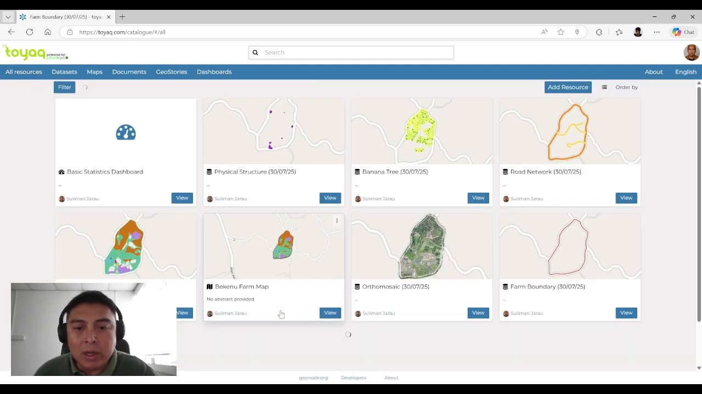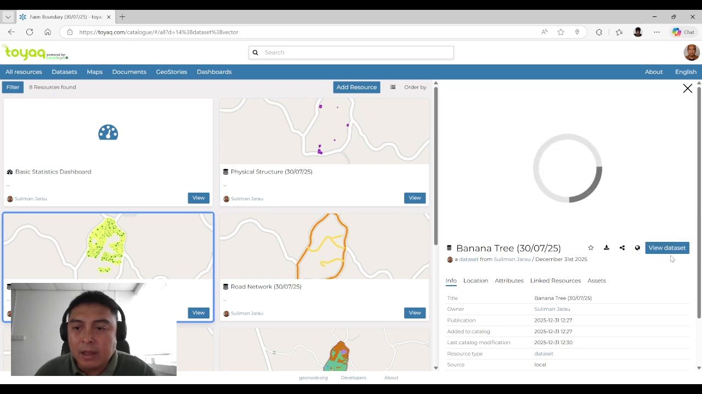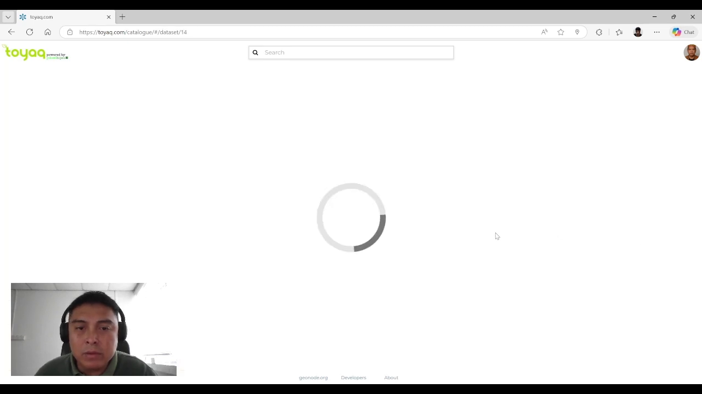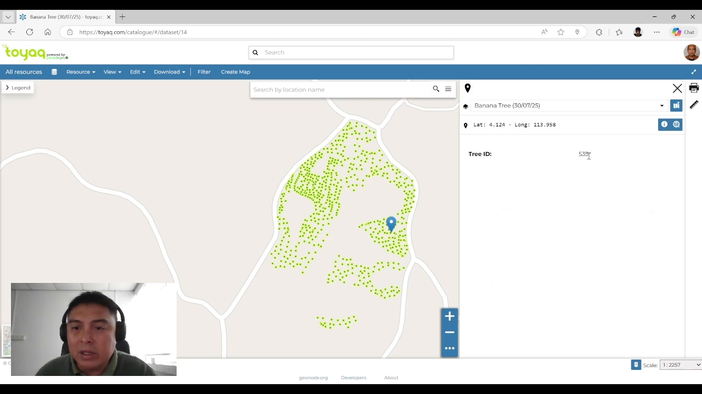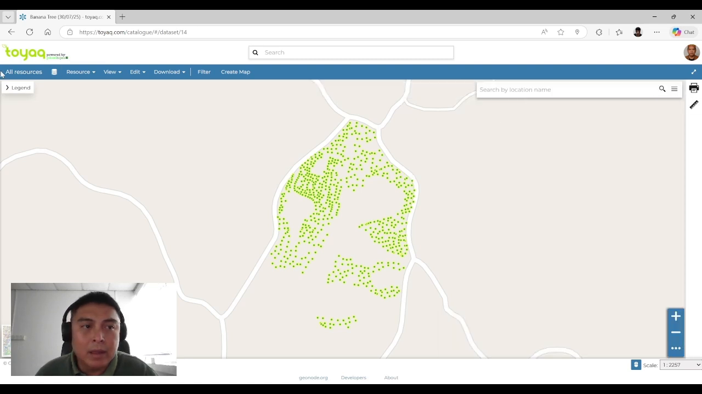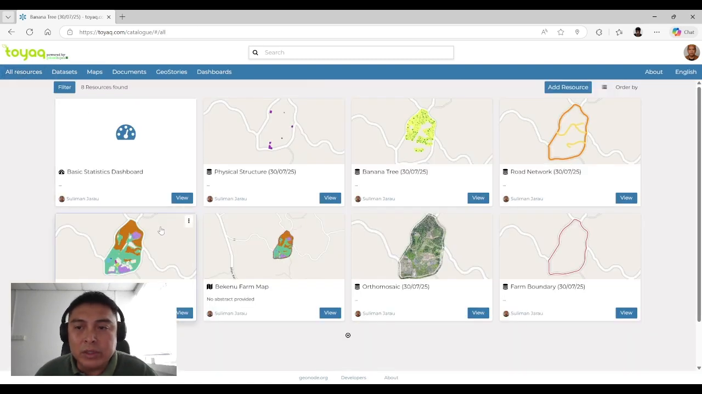Okay, so we can go to other resources, for example the banana tree census. Okay, view. So this shows all the banana trees that have been counted in the farm. So when I click on one of them, it'll show the ID of the tree, which is 535. For a different tree, it'll have another unique ID number. Okay, we go back to all resources again.